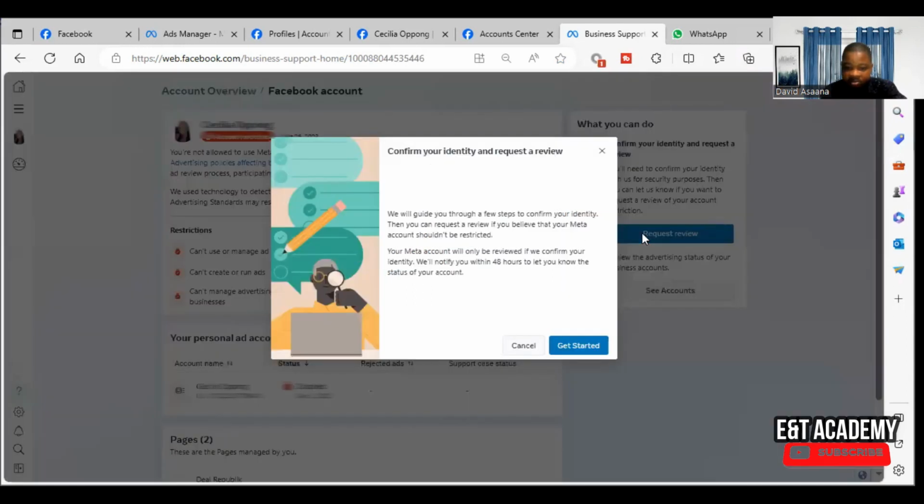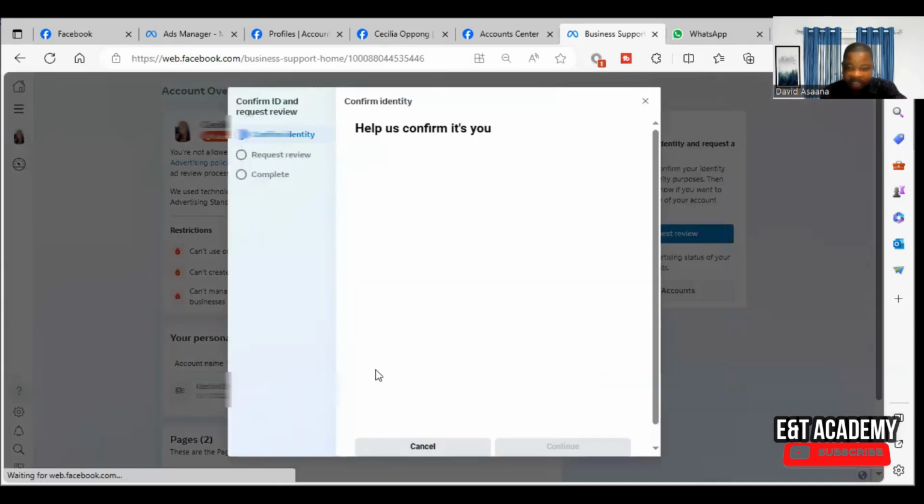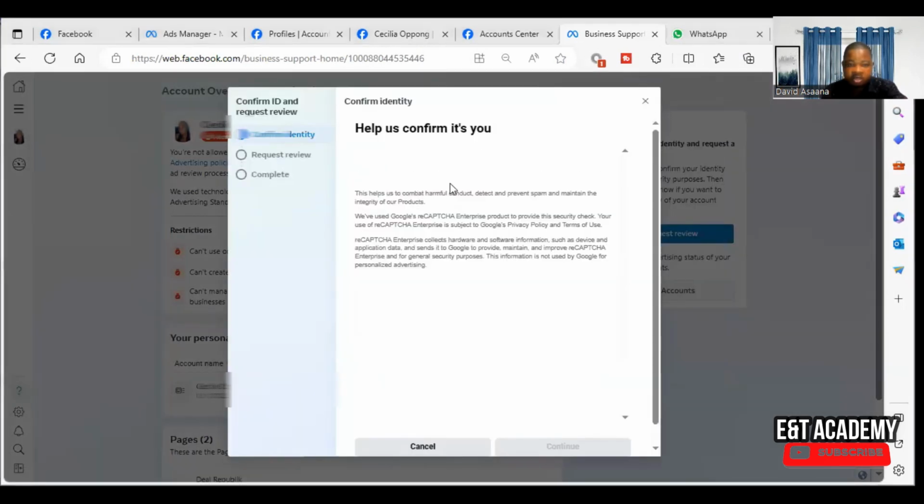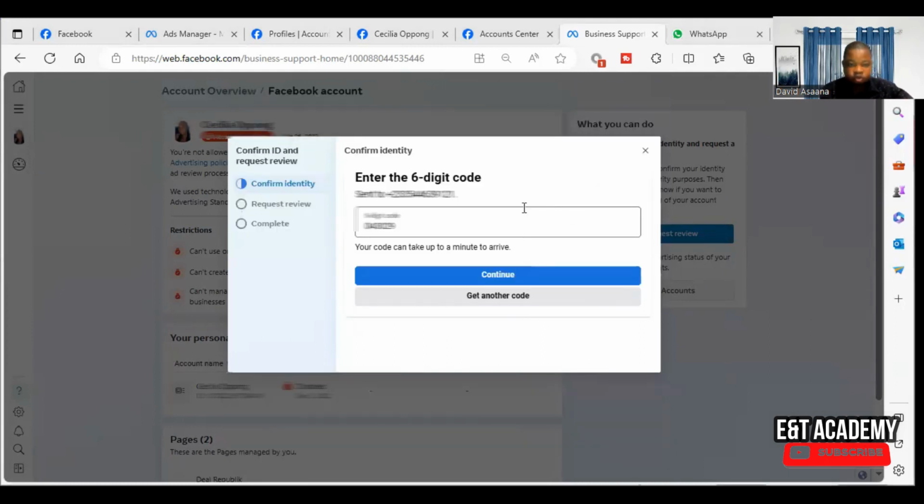So when you click on Request Review, it will ask you to confirm your identity. So you click on Get Started. Then it will ask you to make sure that it's you. So it will ask you to confirm your phone number. So you put the phone number, they will send a code to you. You put the code there, then you click continue.